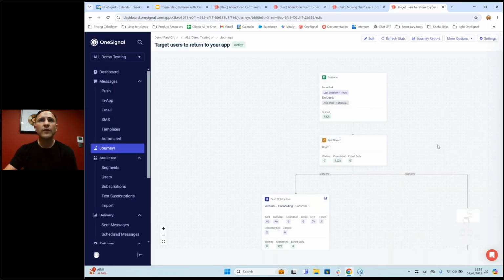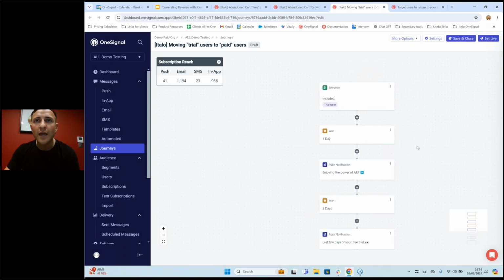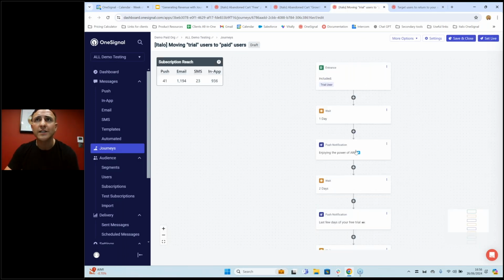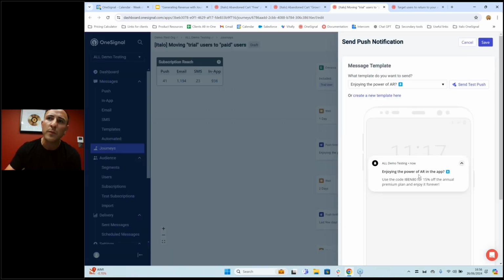All right, perfect. So I'm going to show you briefly some of the notifications that are sent here. So trial user enters, then we wait a day. The first push notification: enjoying the power of augmented reality in the app. Use the code 15% and get 15% discount on the annual premium plan, right? So it's a good way of trying to secure that your users have the premium features in the long term. So you can add a discount to the annual version.